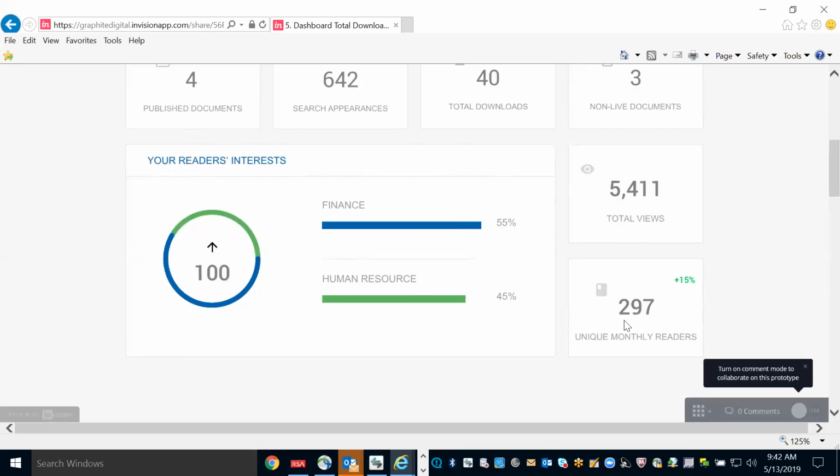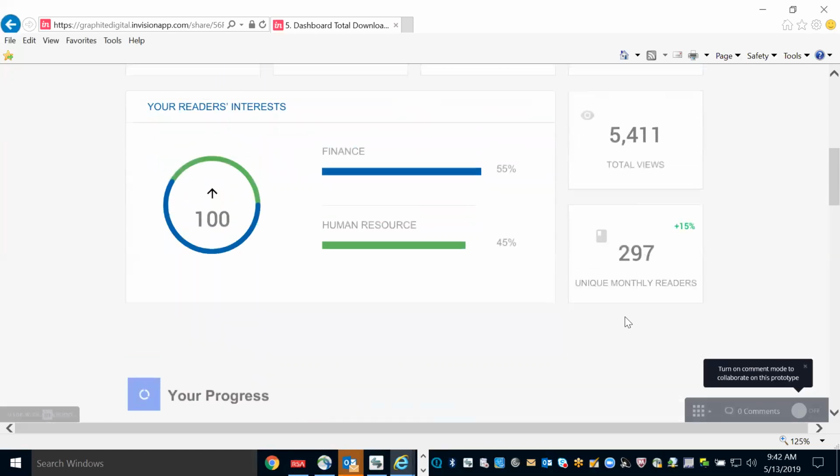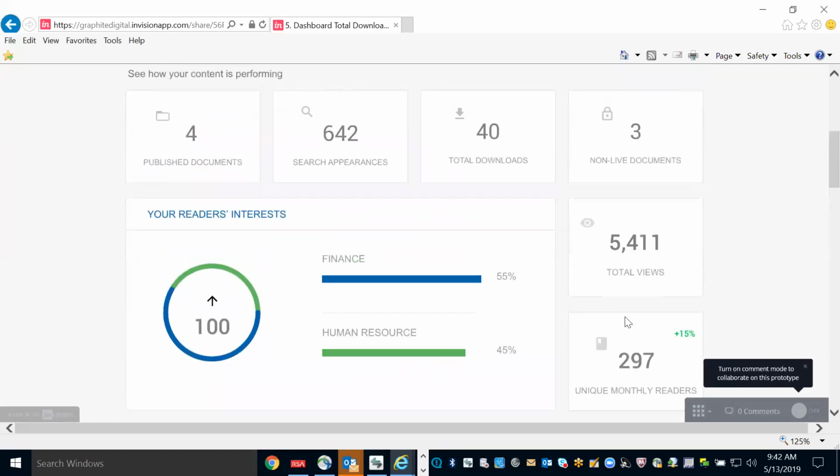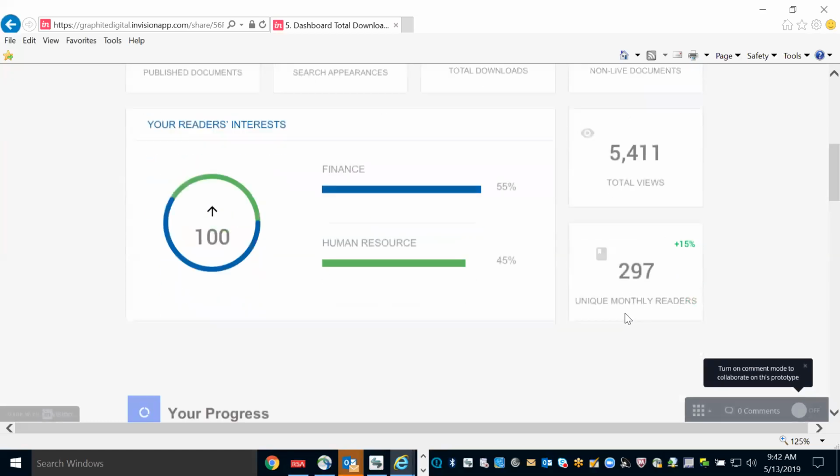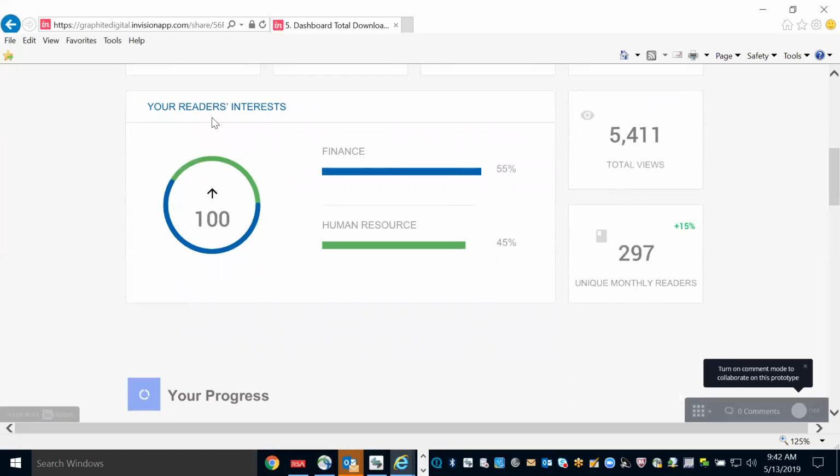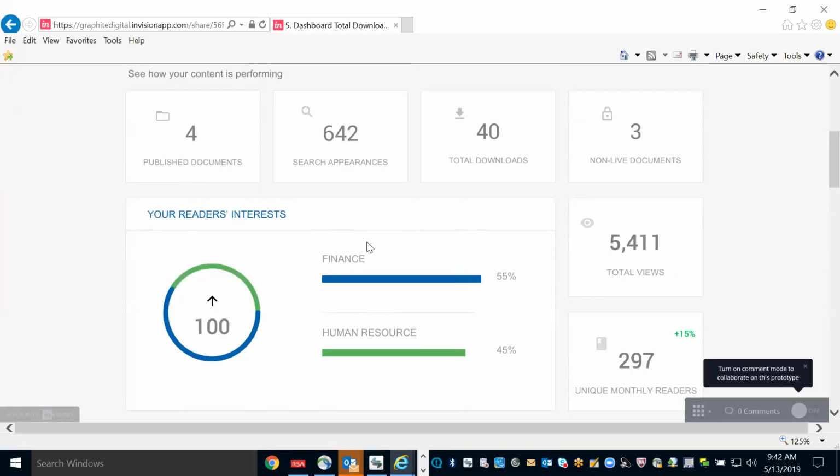Unique monthly. Yeah, I mean, this is what I would be looking for, that high level. And then it would be really awesome to see it based on individual pieces of content as well. Yeah, okay. So these, your reader's interests, where is that pulling from? I'm just curious. Are these keywords that are related to finance or human resources, and that's sort of what that may be reflecting there?